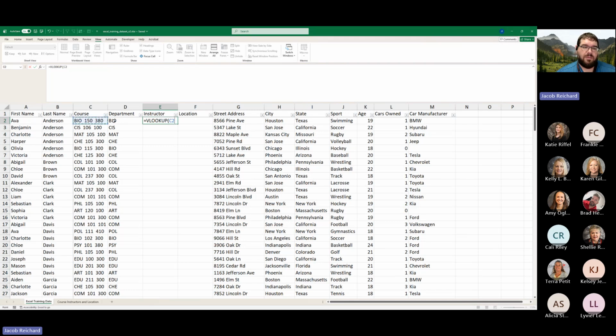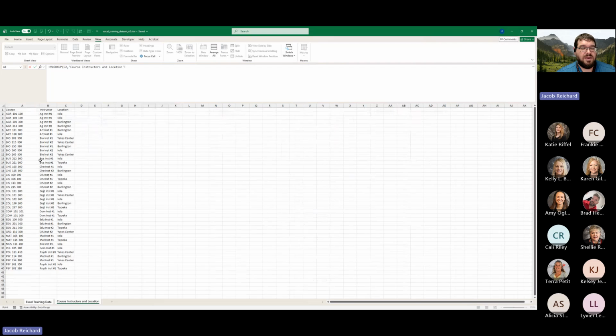So I click on this course because I want that Bio 150. I want to know who the instructor is. Do a comma. It asks for the table array, which is essentially saying where is that piece of information in the related information found. So I click over on this other tab I have. I'm going to say, here's my course and here's my instructor. So I highlight those and then I drag it all the way down because, we talked about bio, bio is not at the beginning, so I have to highlight the entire thing. So that's the array, the range that I'm looking for.